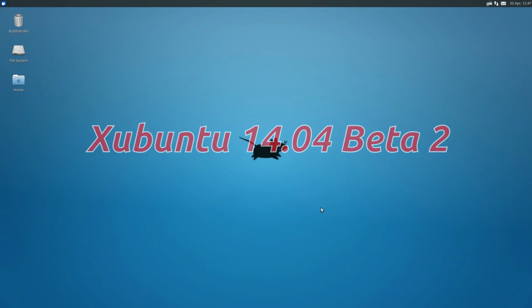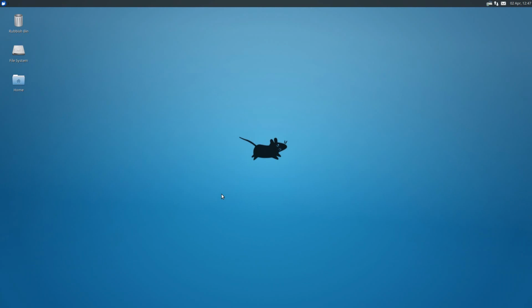This is Xubuntu 14.04 Beta 2. It's still a beta, but it's the final one before the release candidate, or the release, really, because it's only about 20-odd days away. Not long to go. Remember, this is going to be an LTS for Xubuntu. Nice, love it. Now, you'll notice a few things different.